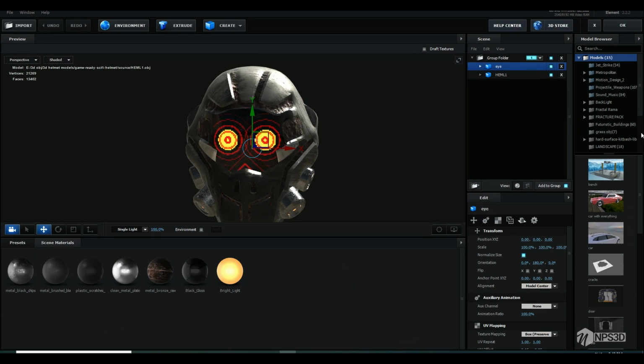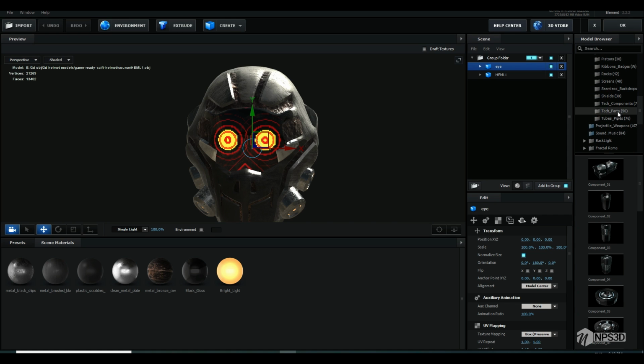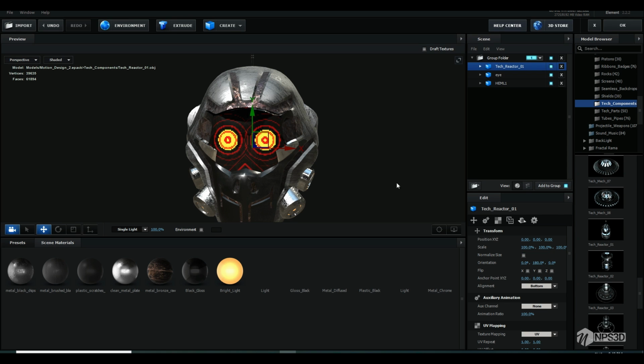And you can do more. You can just place some more stuff, like I can place some components. I can go to the take components. I can choose some components here. Like I will choose this one.